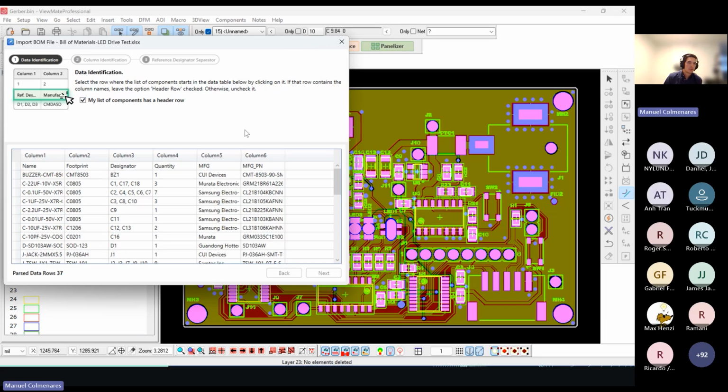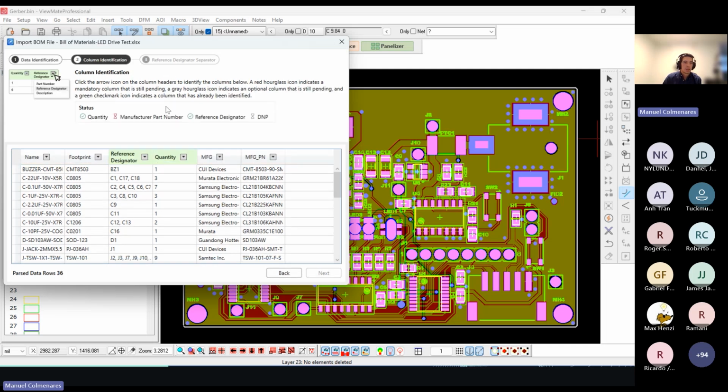Okay, so the first part, the data identification. If your CSV or Excel file has a header, just make sure you select the first row here, so the software knows that the list of components has a header row. Go next. We identify the different columns.